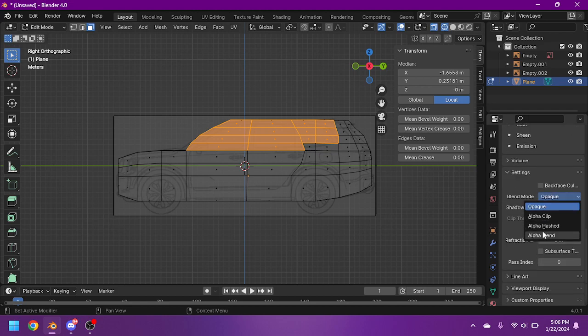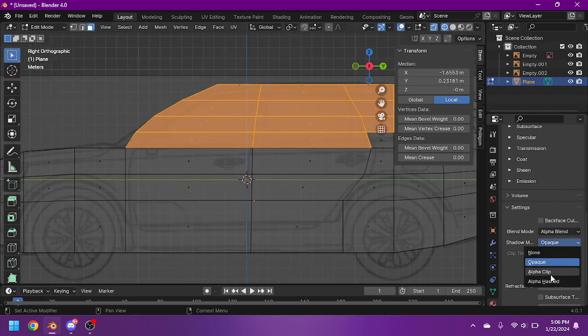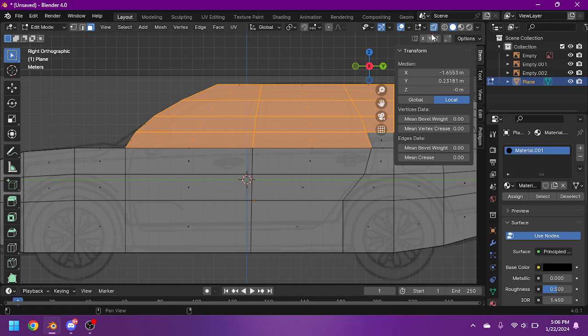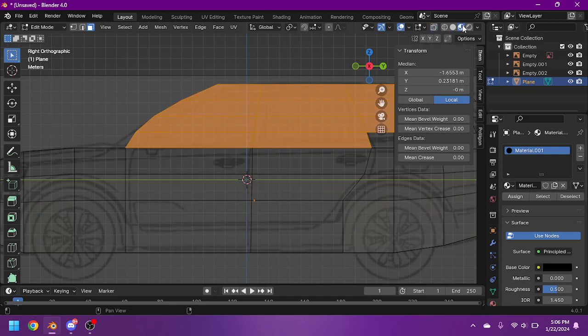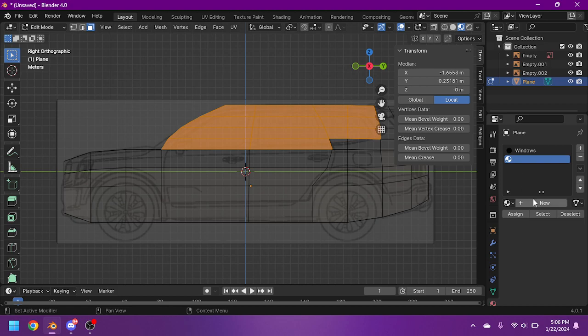Alpha blend. Always do this with windows. And then go to opaque. Keep that opaque thing. And then what does the rest do? Get rid of wireframe. Go to this one right here. That's going to be the windows. I don't know why I did the windows first.